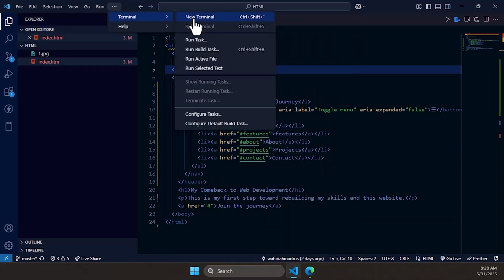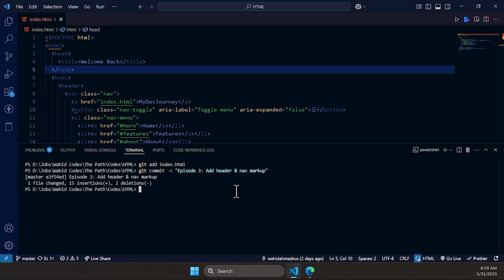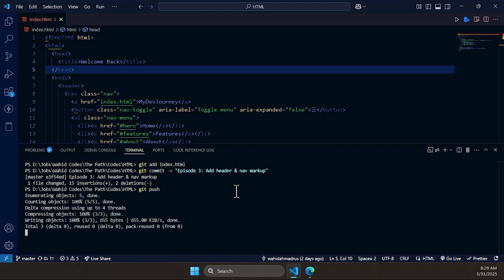Now that we have all of the navbar, let's just open up a terminal and let's add our page to GitHub. I have a repository for the other videos also, and this will be our second commit, so we will just give it a message of episode 3, add header and nav markup. Once we have that, we will push it to GitHub, and I will include the link in the description below. You can access the GitHub and the file from there.